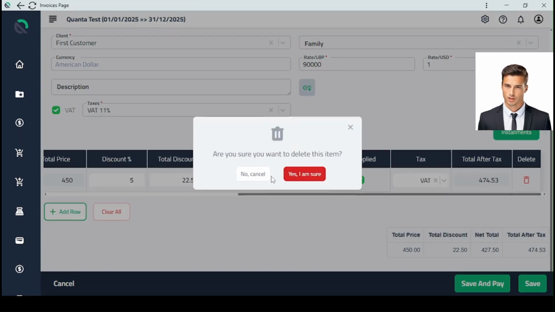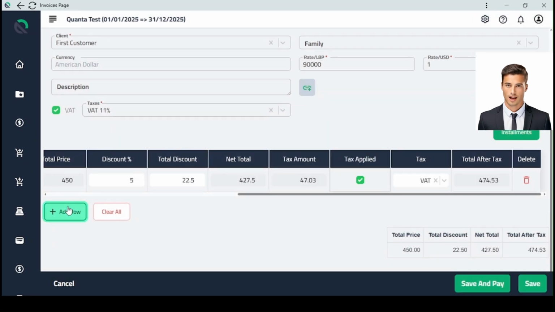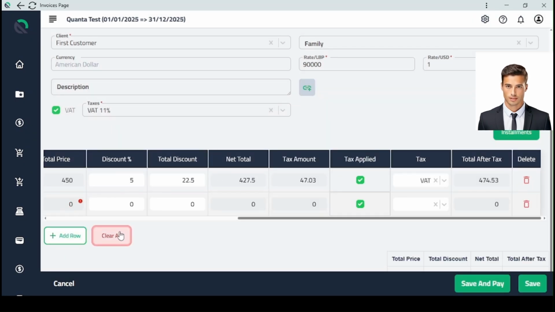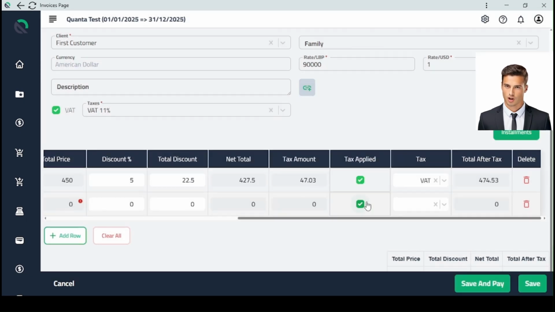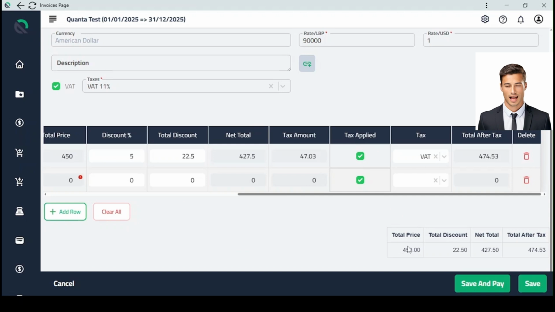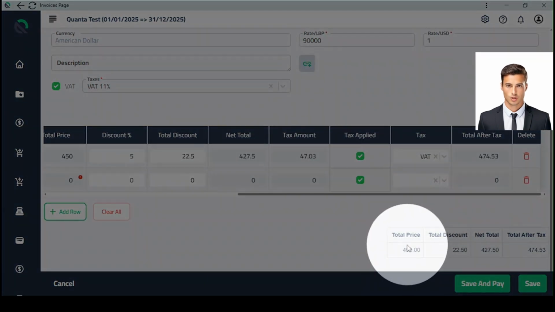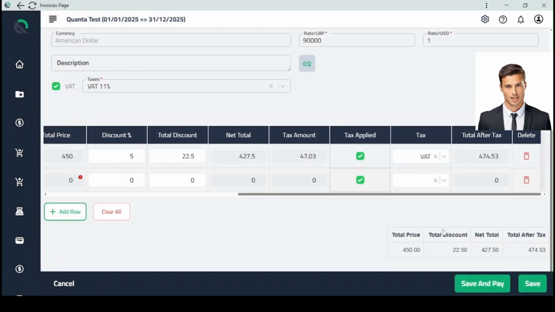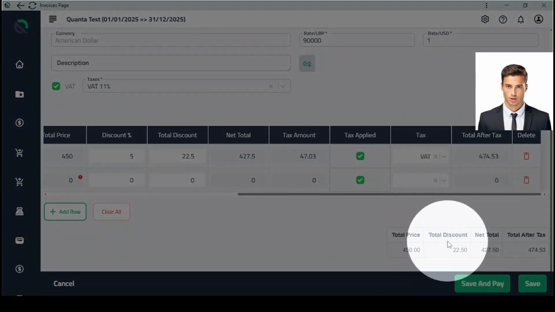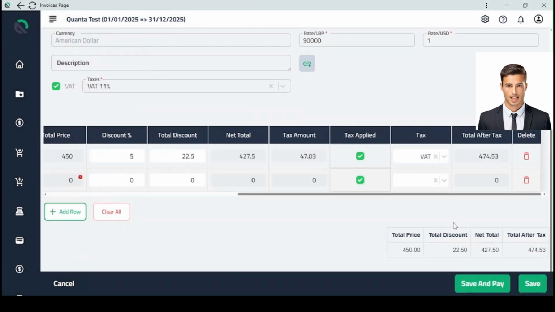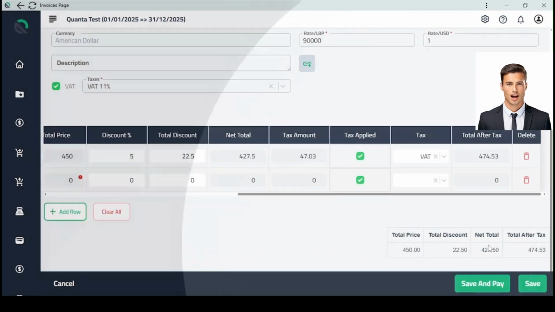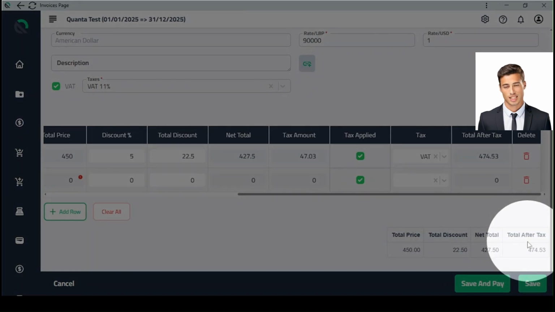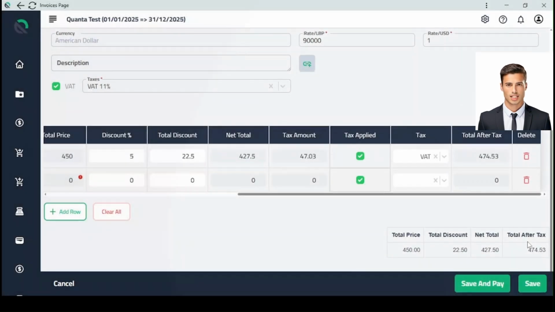Delete. Tap on it to delete the current line. Add row button. Add a new row. Clear all button. It deletes all the detailed lines in the whole invoice. Then we have invoice total price, the sum of all total prices. Invoice total discount, the sum of all discount amounts. Invoice net total, the sum of all item net totals. Invoice total after tax, the sum of all items' net total plus taxes.